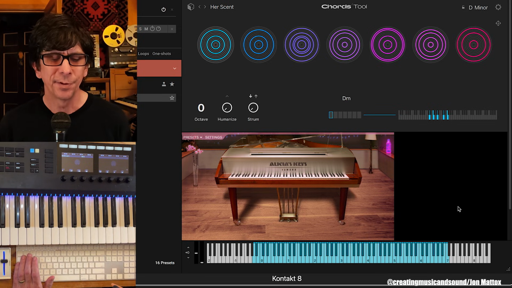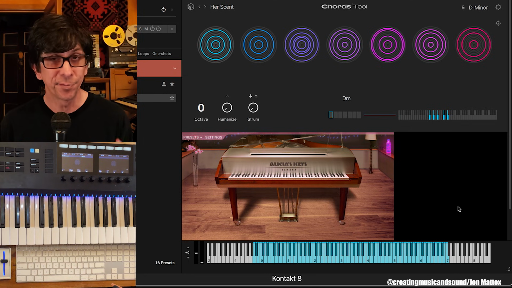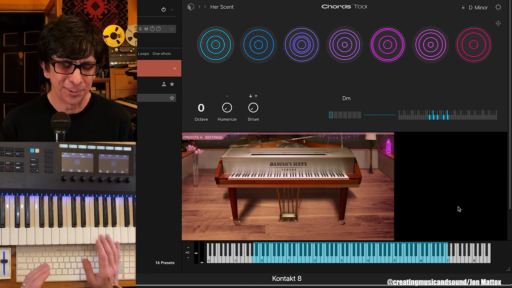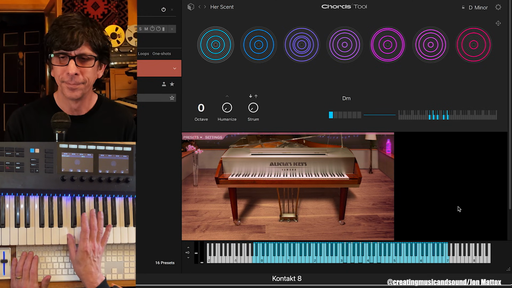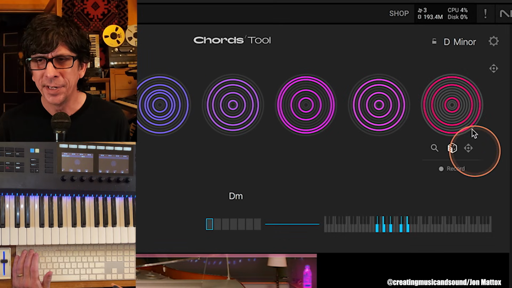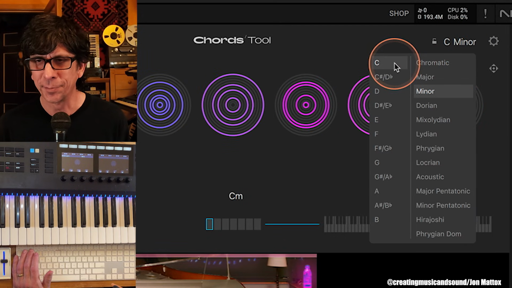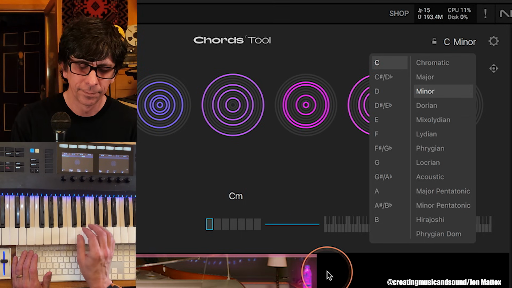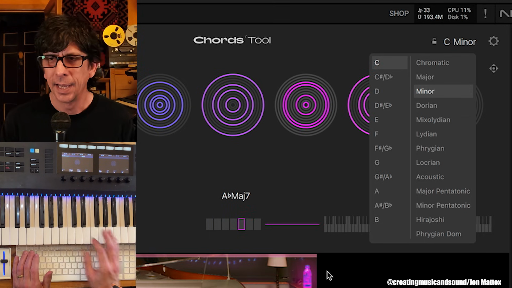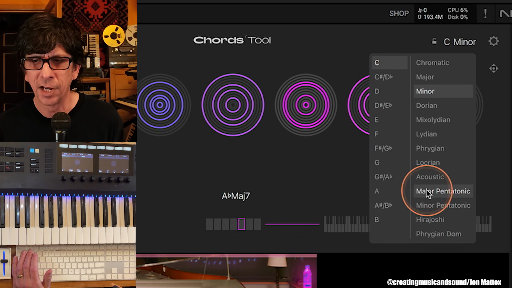Now it's important to remember that the notes that you play on your physical keyboard are really more like triggers now, and they're going to play whatever's been assigned. So this C is actually triggering a D minor chord. Now you can go in here and change the key to C if that's what you're looking for. And up here you can also change the scale, and they give you lots of different options.